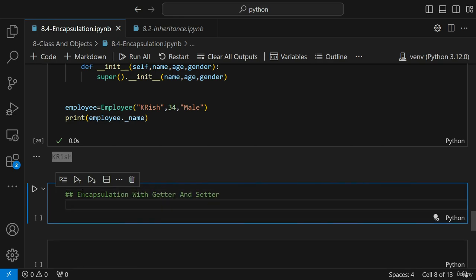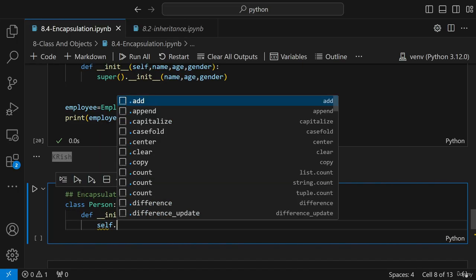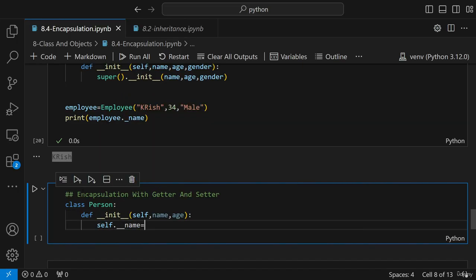Now, what I'm actually going to do over here is, first of all, create my class. So let me go ahead and write class Person, and this will be def init underscore underscore. And here I'm going to write self, name, age. Okay. And here you can see self dot underscore underscore name. So this will basically be my private variable. I will go ahead and initialize it. Private access modifier or variable.